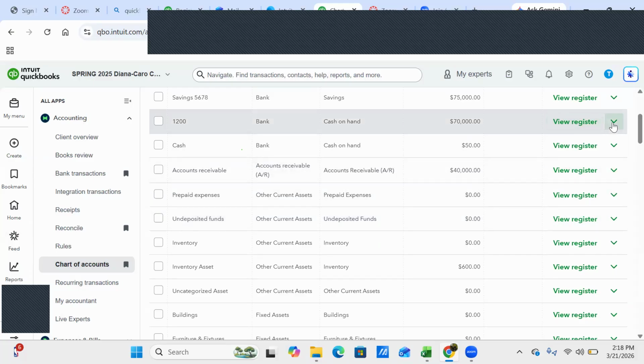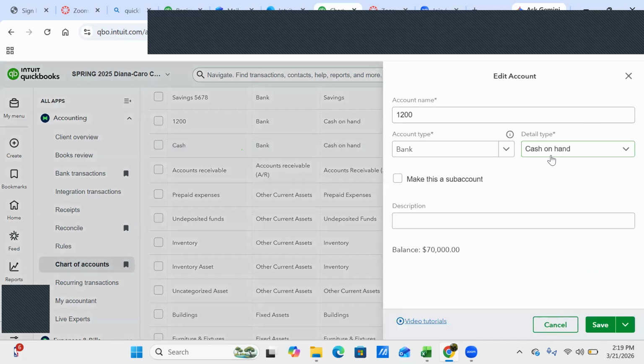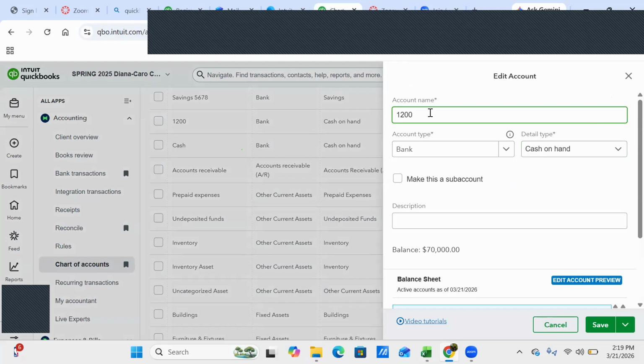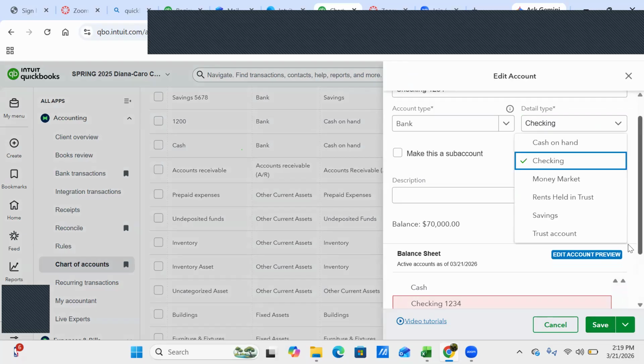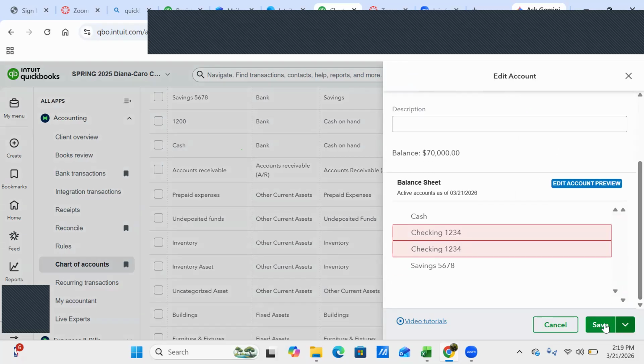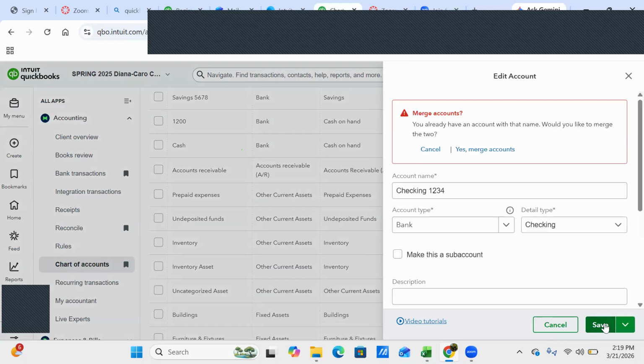What I'm going to do here is do this. Change the account name right here. Check in 1, 2, 3, 4. This is not cash on hand, and just change it to check in. Let me see if it allows me to do that. No. Yep, I just merged the accounts and call that a day.